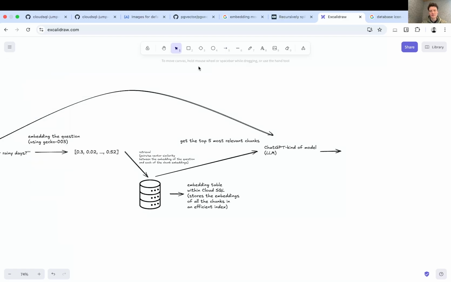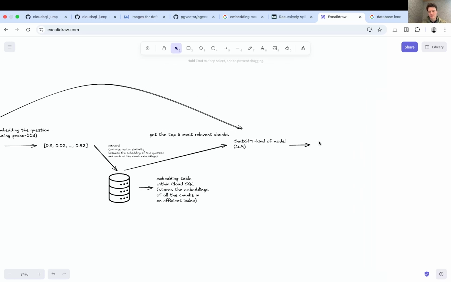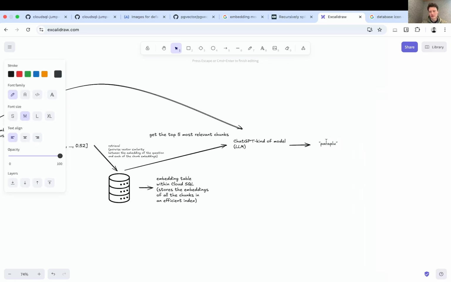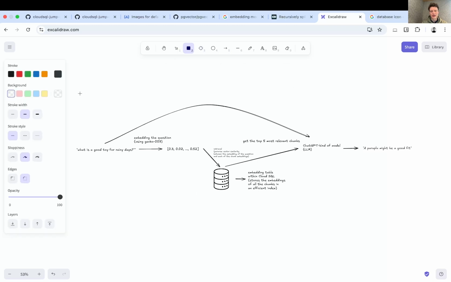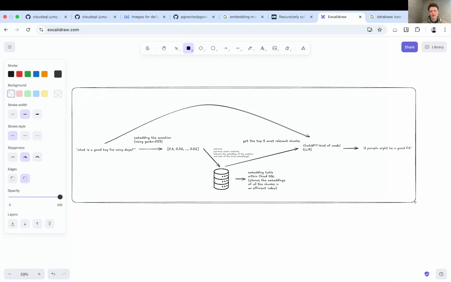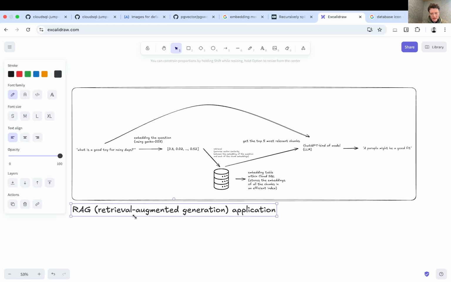So for example, for the question what is a good toy for rainy days, it's going to say parapluie, for example. A parapluie might be a good fit. Just to illustrate. So this is the whole idea, of course, of RAG. This is what we call a RAG, or Retrieval Augmented Generation application. Alright. So that's the whole idea of this app.